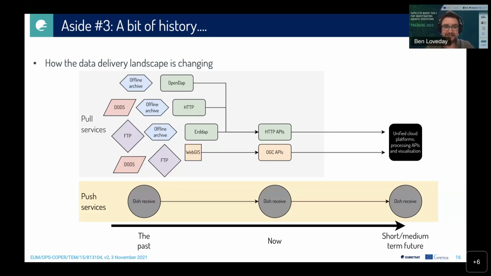with more fine-grained detail. And the pull service landscape of the past was a complete mishmash of different approaches, be they the original DODS service, the Distributed Oceanographic Data System, FTP, offline archives, loads of different HTTP or web access protocol services such as OpenDAP, and also some WebGIS, so web map or image delivery systems as well.